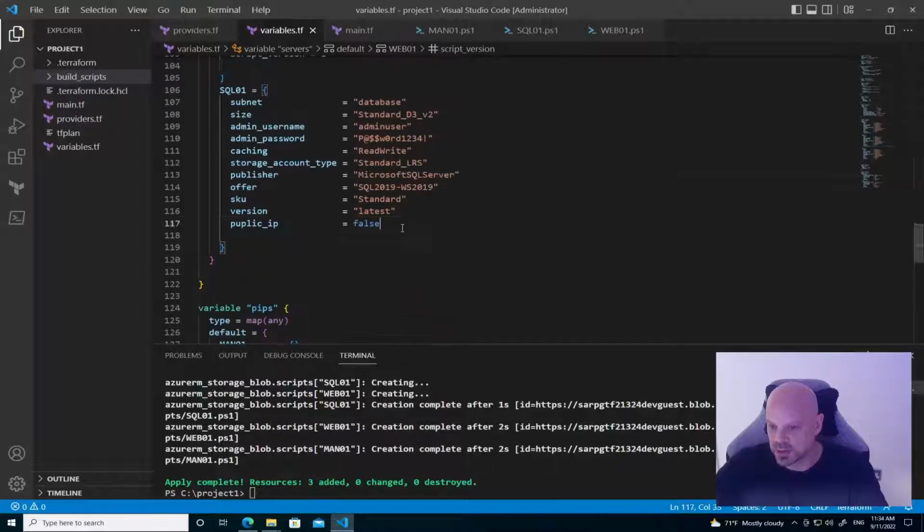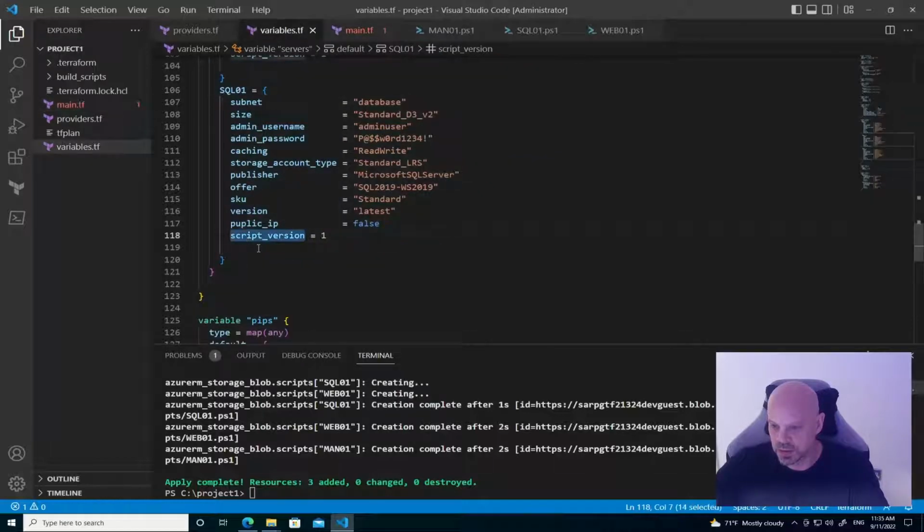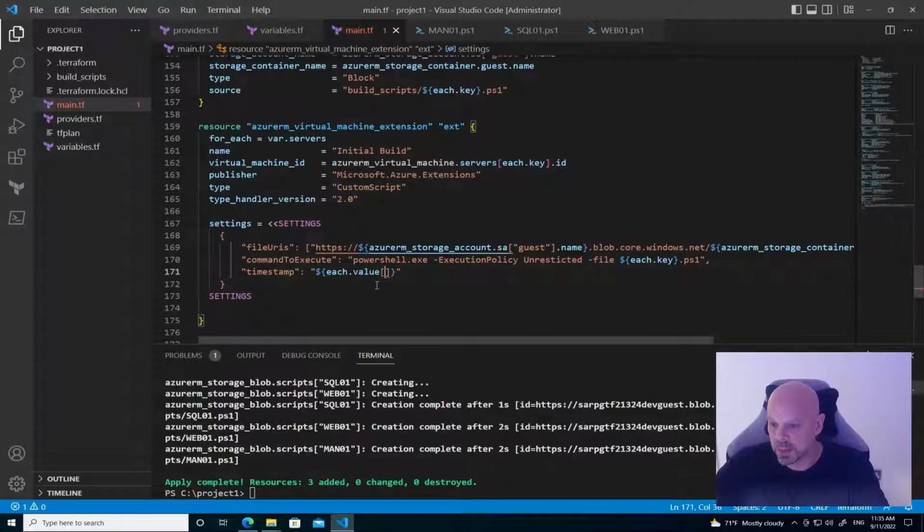So obviously each server needs to have that value. If we go back over to our main, in here we're just going to give that simply the value of what we just specified. So value, oh, I forgot what it was already. What did we call it? Script version. So let's grab that. Script version. I think that's it.